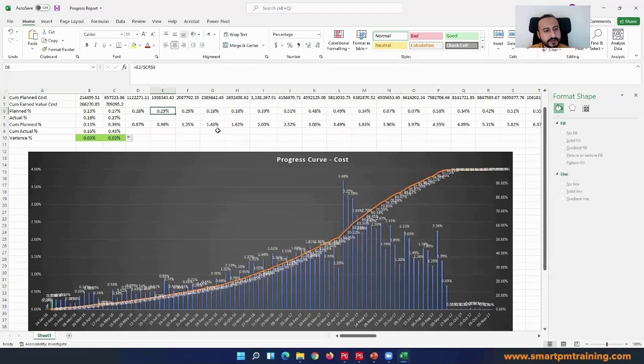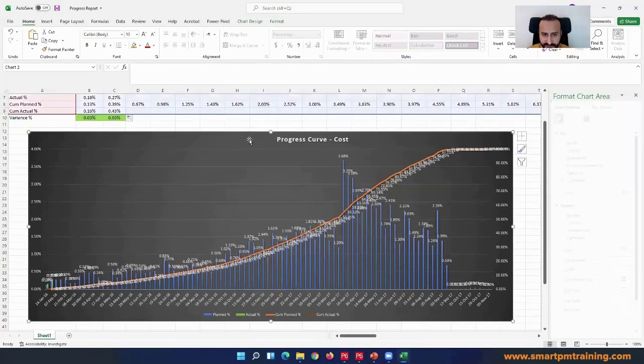Okay, that's my progress curve as per cost.